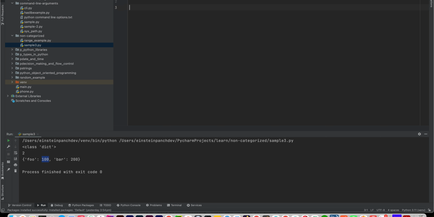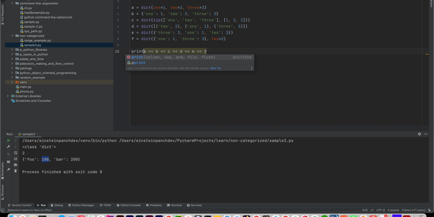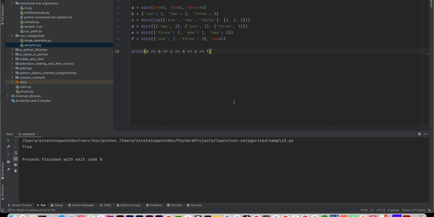Let's do this example. a, b, c, d, e, print a through f. So dict of one: 1, two: 2, three: 3, and dict of zip of the tuples ('one', 'two', 'three') and (1, 2, 3). Then dict of a list of pairs, and dict of keyword arguments. All are equal.